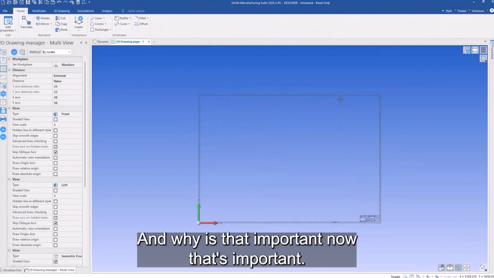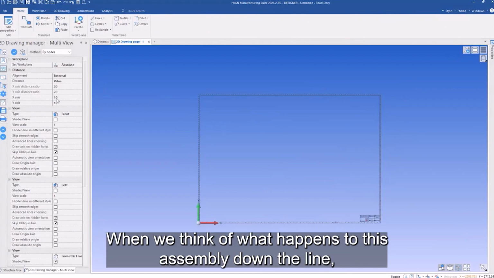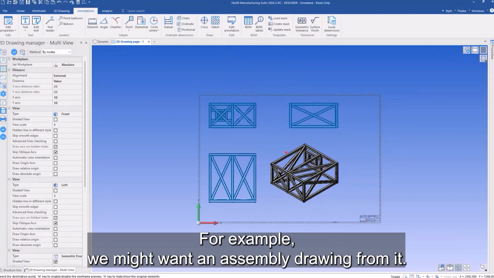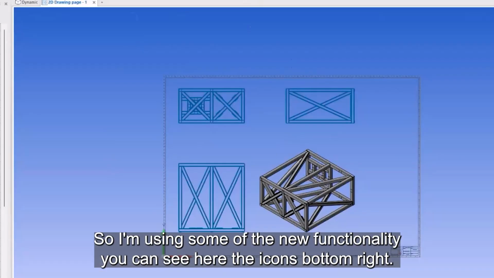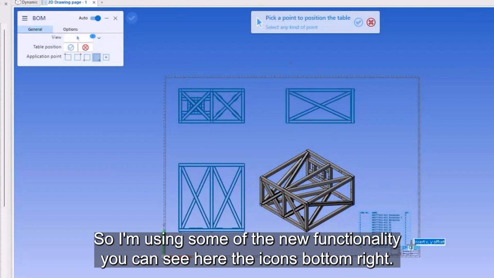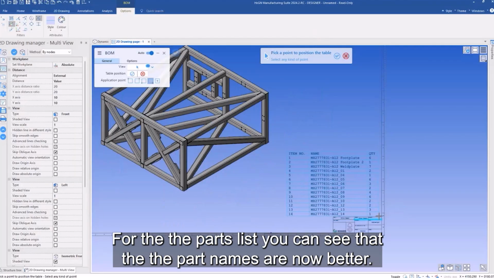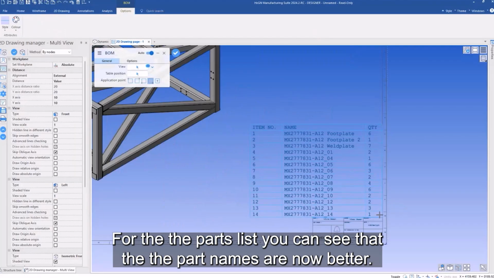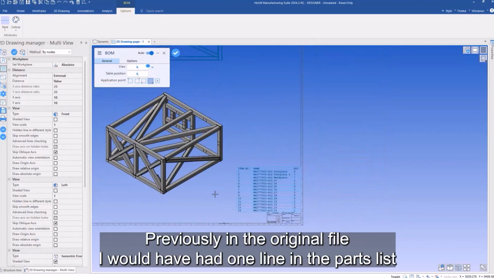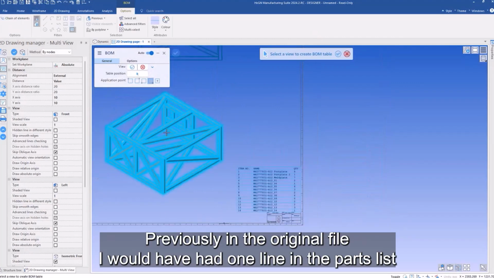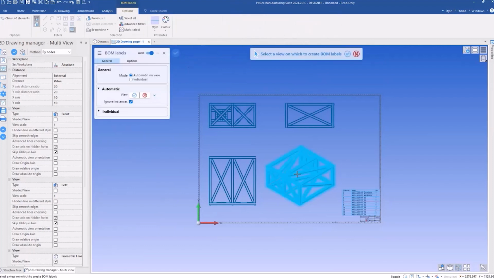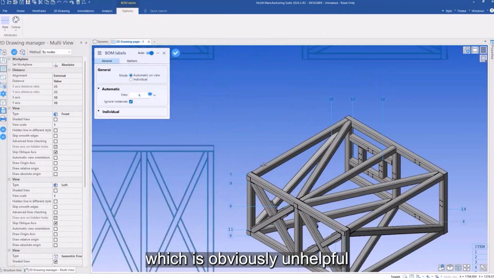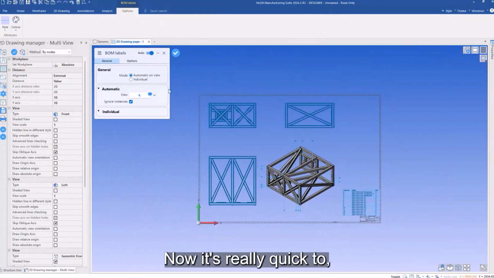And why is that important? Now that's important when we think of what happens to this assembly down the line. Now for example, we might want an assembly drawing from it. So I'm using some of the new functionality. You can see here the icons bottom right for the parts list. You can see that the part names are now better. Okay. Previously, in the original file, I would have had one line in the parts list with, I don't know, 41 copies of the same thing, which is obviously unhelpful. Just adding the balloons to it, you can see that's really quick to make a manufacturing drawing, assembly drawing out of it.